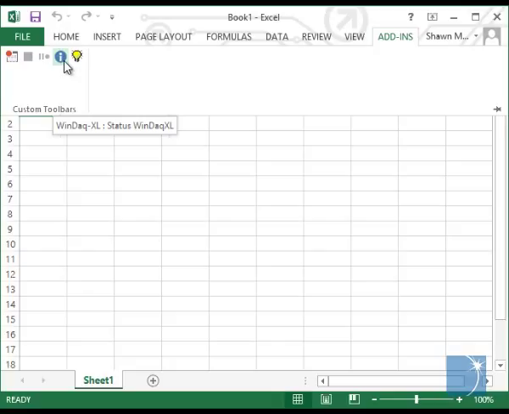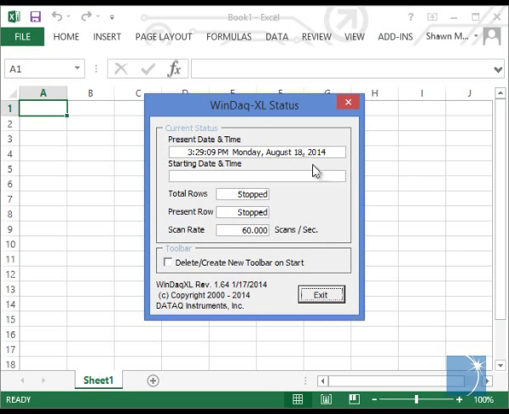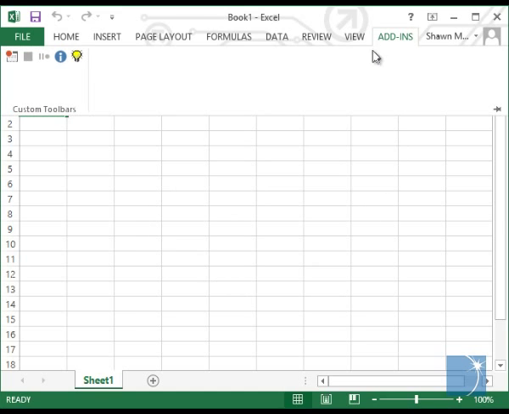The Status command button gives you the current status of your charted waveform data. When you click the Status button, a pop-up information window appears on the screen. The Help button allows you to access the WinDaq XL help file.